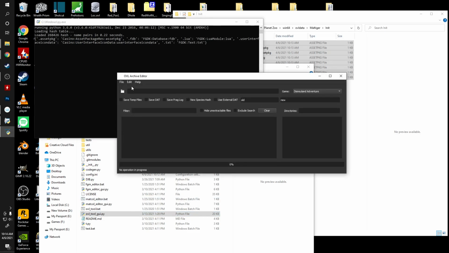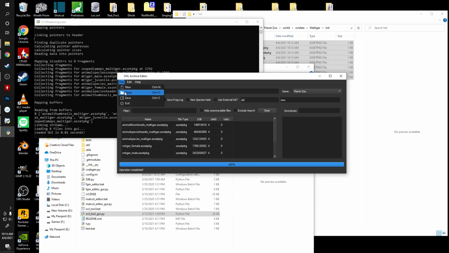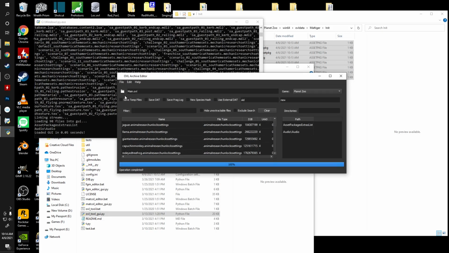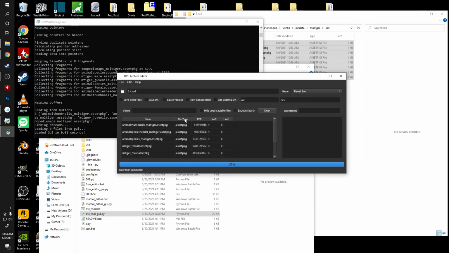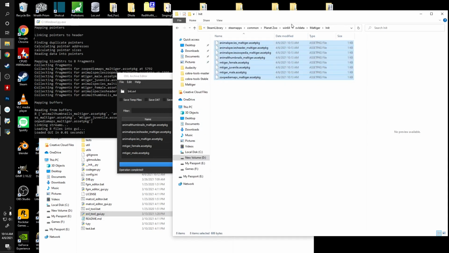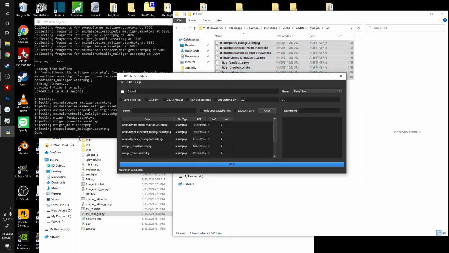Open the OVL tool again. Open the init. Open the main. Open the init. Now we're going to inject our edited asset package files back into our init. So with them still selected, click, drag, and drop them in. And over here on the side, in the command prompt, it says injecting, and it shows you what you've injected, and everything has gone correctly.